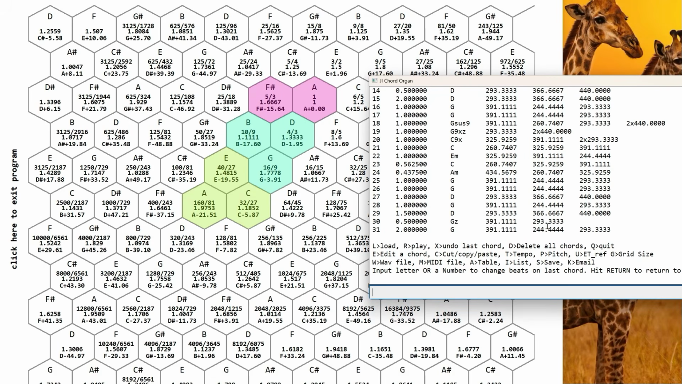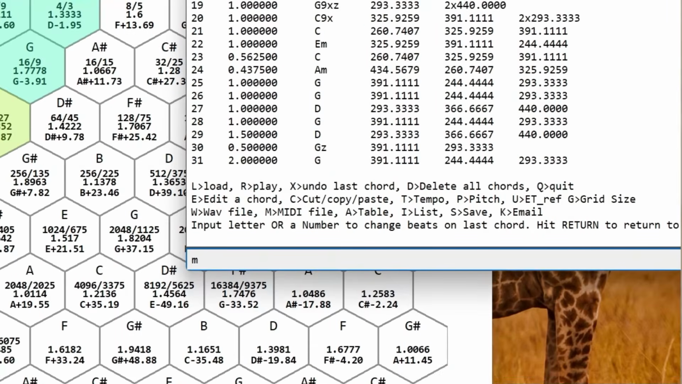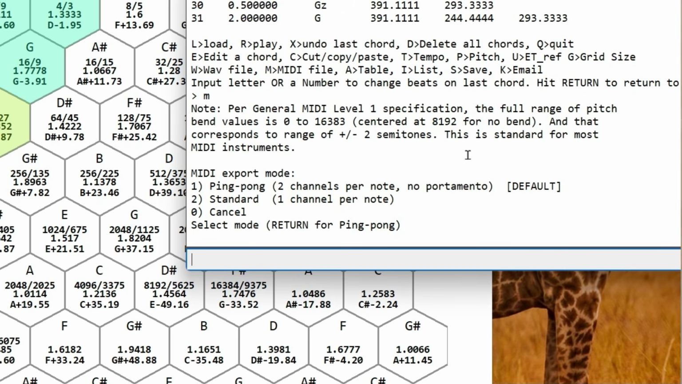I'll just hit the M. And there are a few options for MIDI. It would nominally create as many MIDI tracks as the maximum number of notes of any one chord. And these are all pretty simple chords, so that number turns out to be 4. But the default ping pong option here will double that number, and its purpose is to eliminate any portamento effects as the pitch bend values change. And you can see how that works when we bring it into the DAW.